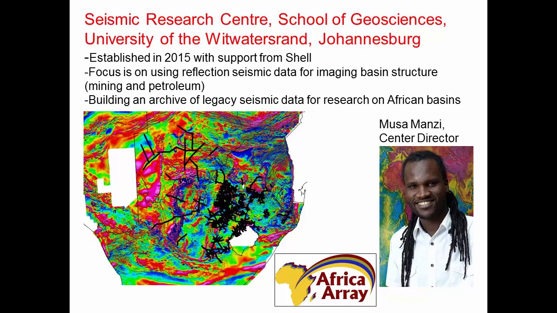Okay, the last thing I want to do is put in a plug for a new Seismic Research Centre that we started last year at Wits University. This was done with support from Shell. It's a reflection seismic data processing and imaging center looking at basins, and we're looking at crystalline Precambrian basins as well as Phanerozoic sedimentary basins that are prospective for petroleum exploration. Musa Manzi is the director. He's a new faculty member at Wits University, and he has been busy acquiring legacy data sets from a number of companies, and those data sets are shown here.